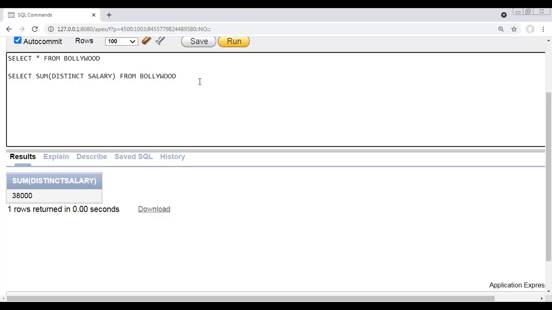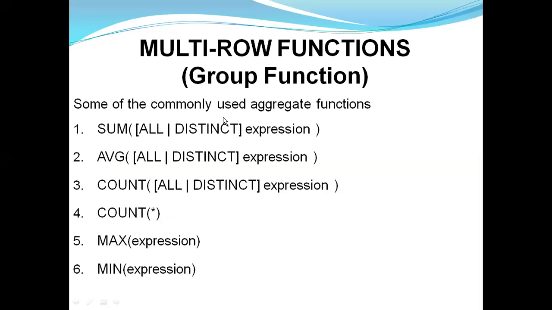So the first rule is that it is always used with two parameters, one is all and one is distinct. By default, it is all. Clear? Second rule: all the functions which are group functions or multi-row functions exclude the null value.